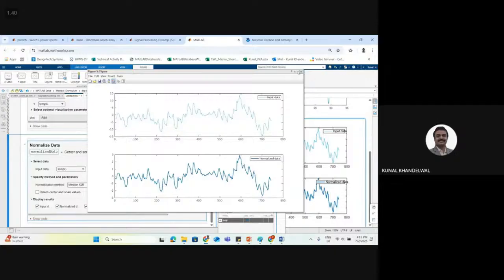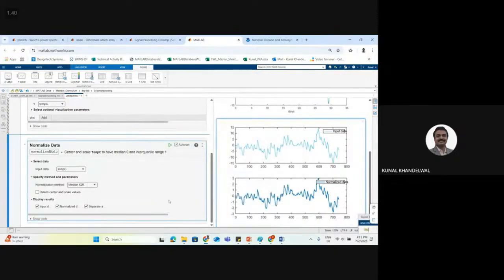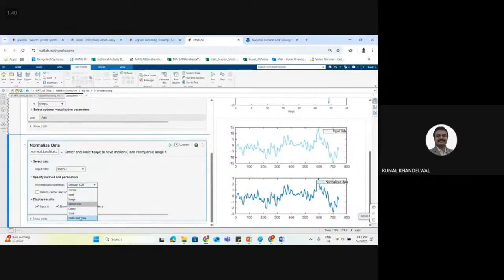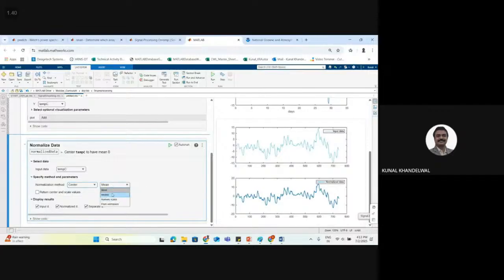If you feel like, no, I want to use some other method to visualize it, you can change it. You can change and take, okay, I want center. And when it is center, you take the mean value or you take the median. So I want to take median.